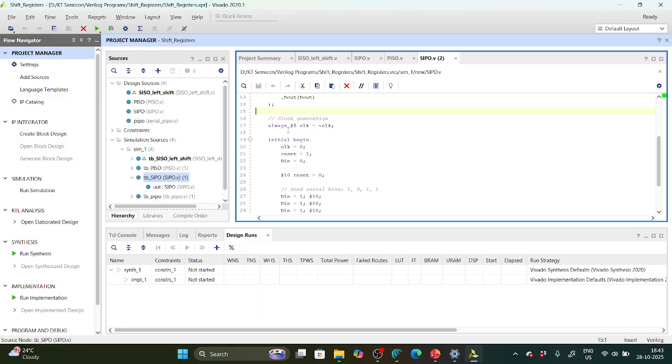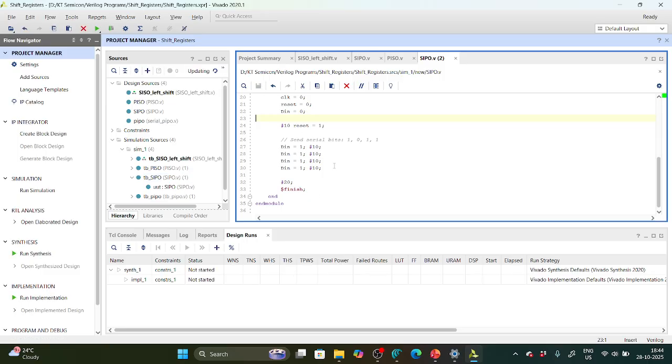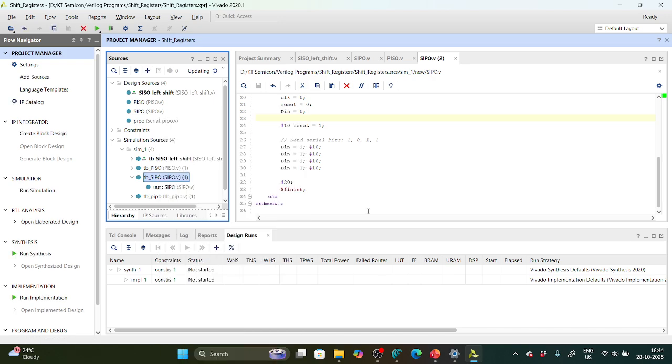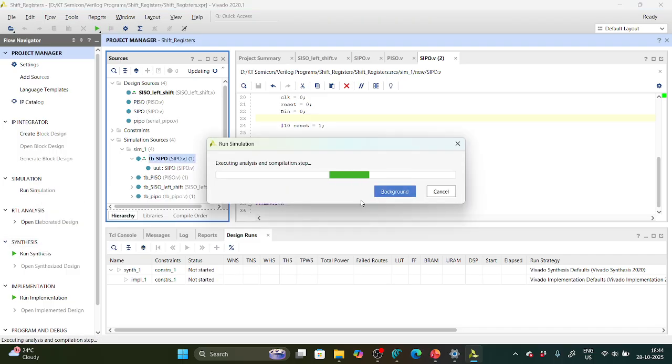I need to generate the clock. Always #5 clock equal to not of clock; initial begin, clock equal to 0. I need to make reset equal to 0. When reset equal to 0, D in equal to 0, then I need to deassert the reset. After that, I'm giving some values, D in equal to 1111, and after 20 time units I'm finishing the simulation. This one I need to set as top module, SIPO, and run the behavioral simulation.